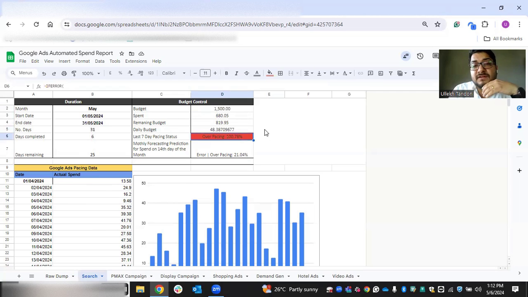And then this particular section will let you know your overall pacing, whether you're overpacing or underpacing. And in the cell below, it will give you the percentage by which you are either overpacing or underpacing.